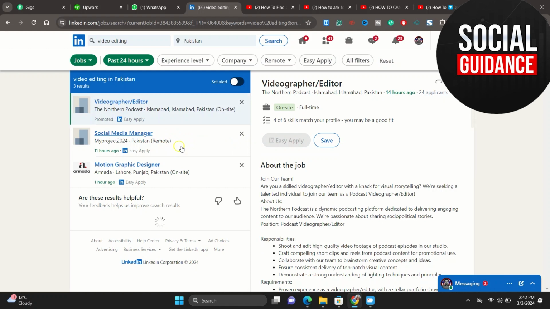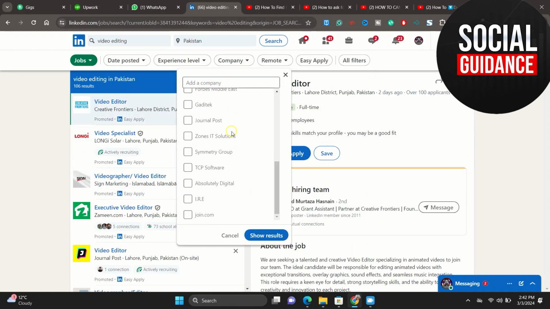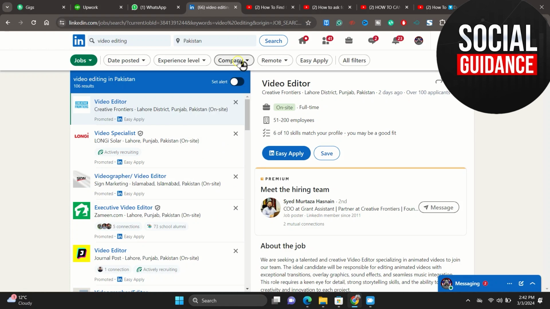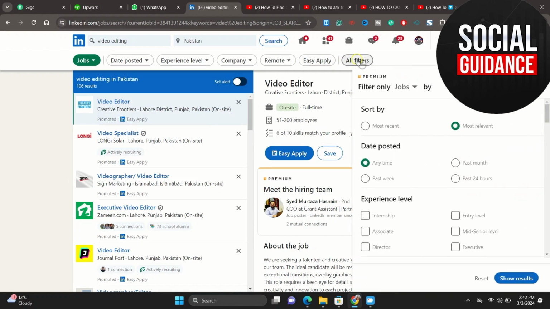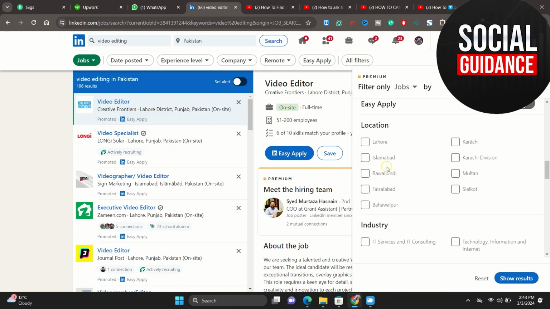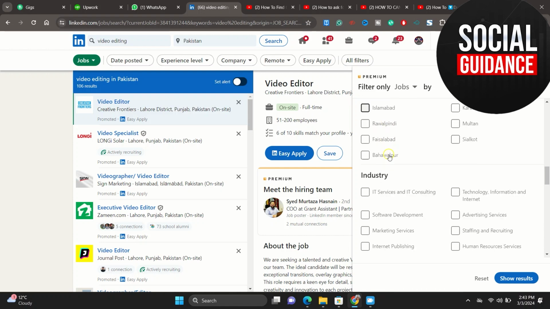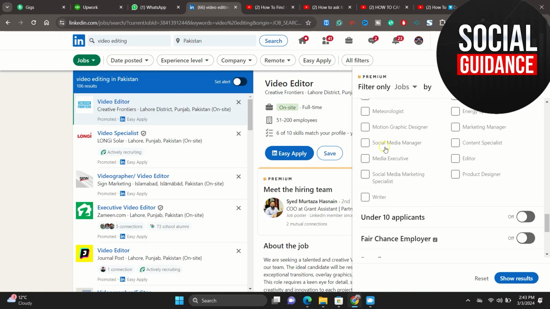Then you can select the experience level here, and then the company. You can see there are a lot of companies who are hiring video editors. Then you can select on-site job, remote job or hybrid job, and you can select the other filters from here as well, like experience level and all these things. You can choose the location, the industry, the job function, and the title, like if you are a graphic designer, whatever your skill is.